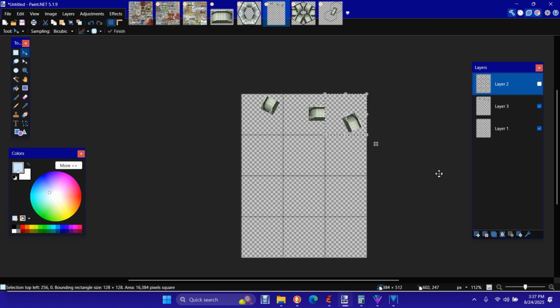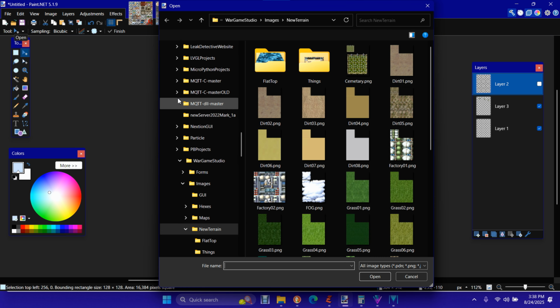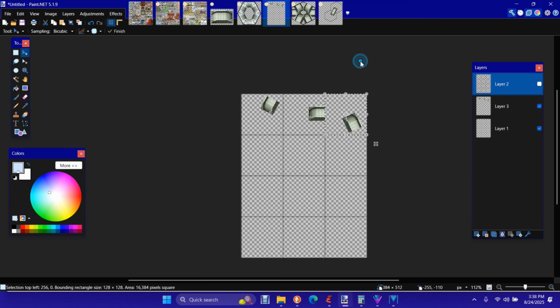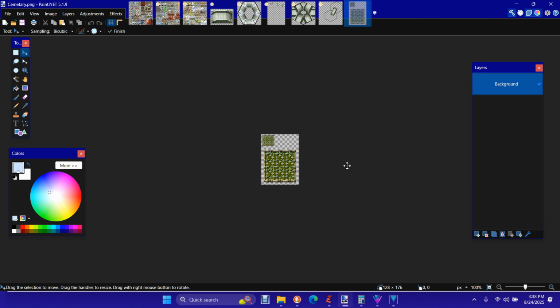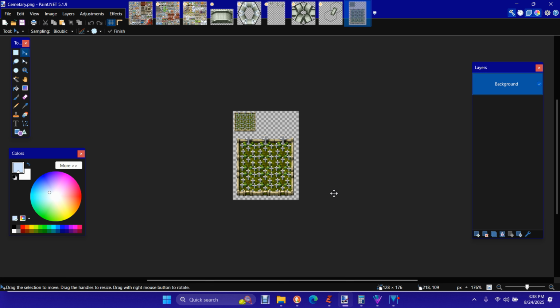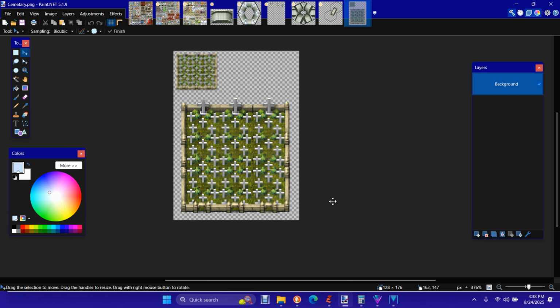Now, I want to show you some of the other graphics that I've done. And these are all kind of just hodgepodge put together. So I built a cemetery. I mean, what good map doesn't need a cemetery, right? So I built this cemetery that you can drop in. Whoops, come on. Got to keep up with me here.